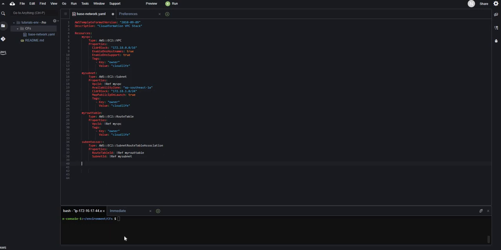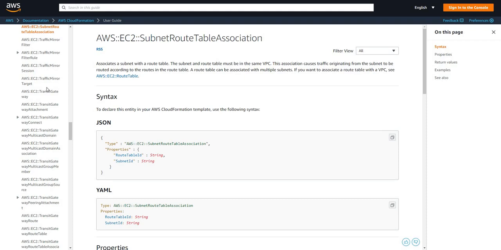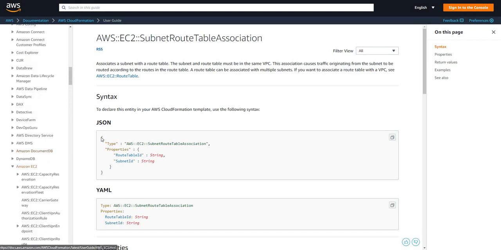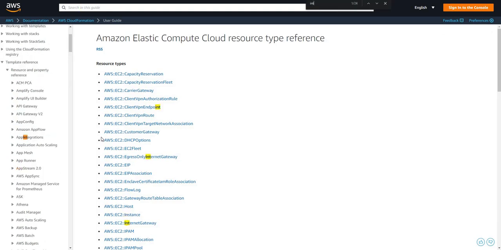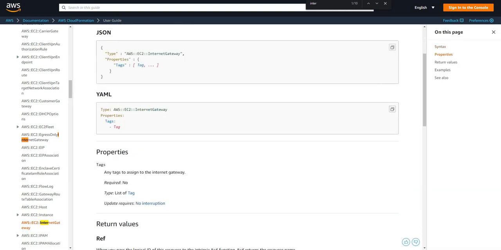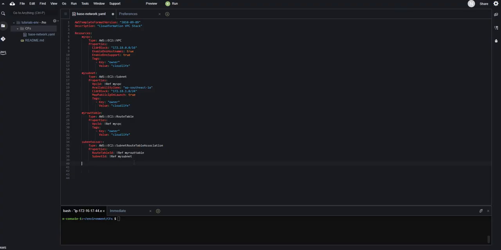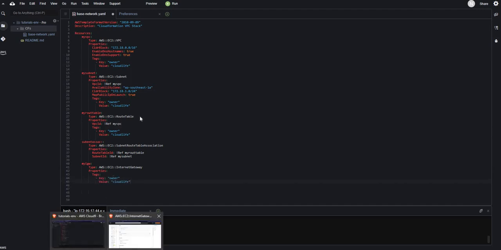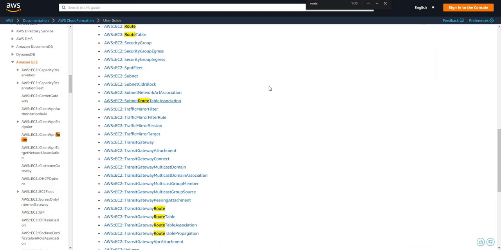And I'm going to create my internet gateway. So let's go and have EC2 internet gateway, copy, my IGW. Then I'm going to associate my IGW with the VPC.